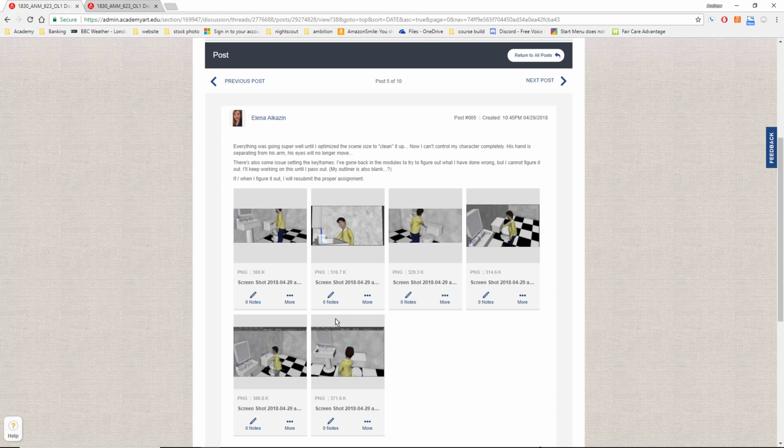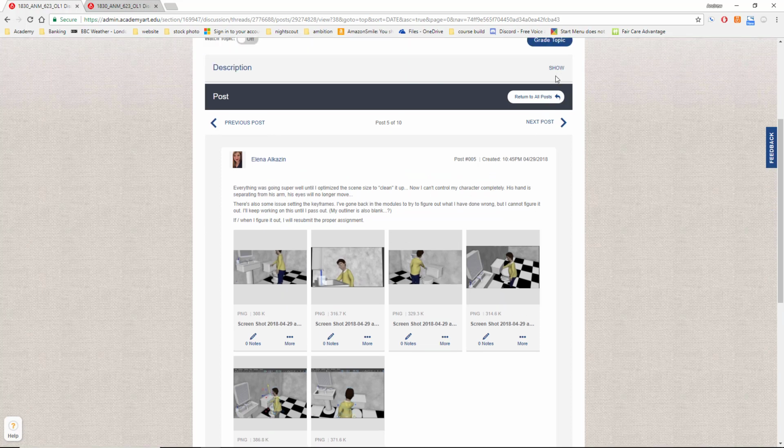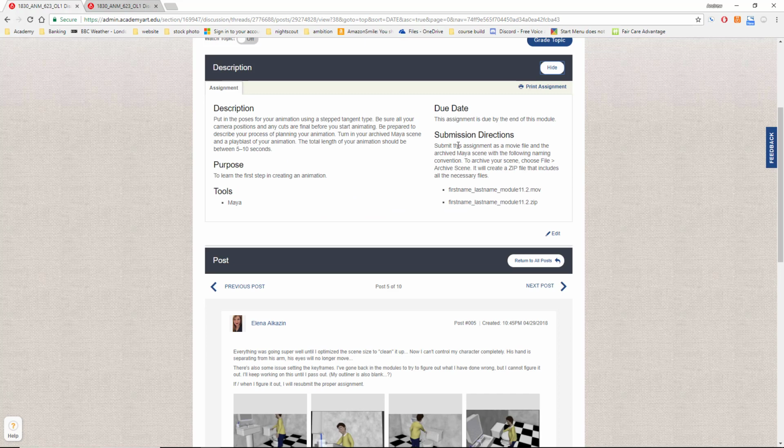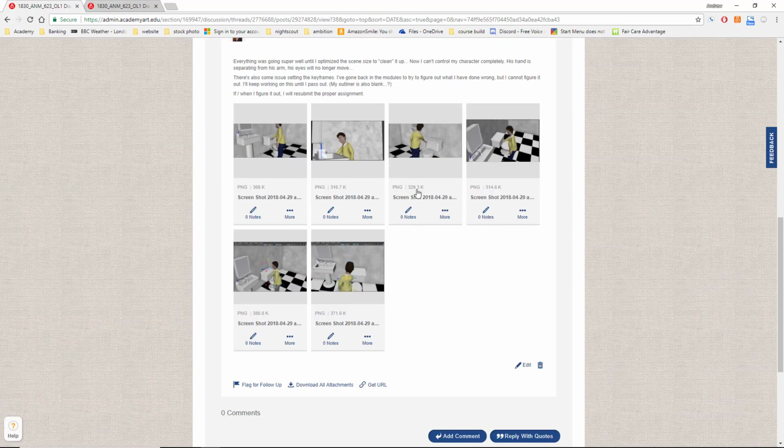Next up is Alena. First thing I would say is you've just turned in these images, and if you look at the submission directions, it says to archive your scene and turn in a zip file of that. So make sure you do that from now on, because you've described all these problems, but I can't really help too much just by looking at these image files.